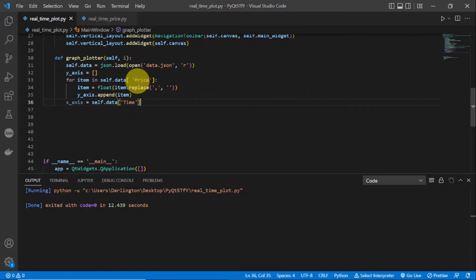So I want to remove the comma there, and replace it with an empty string, and then after that I want to append it to this empty list here. So what I'm doing here is data cleaning basically. And here I want to get the time and make that my x-axis. So that's what I'm trying to do here.